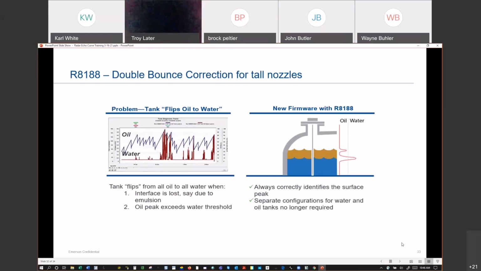And for those of you that are familiar with the radar, say 3 years ago, you had to select thin layer on top for a water tank, thin layer on bottom for an oil tank. That's been corrected too. So now you can just leave it at unknown because it doesn't matter. It doesn't use that function anymore anyway.